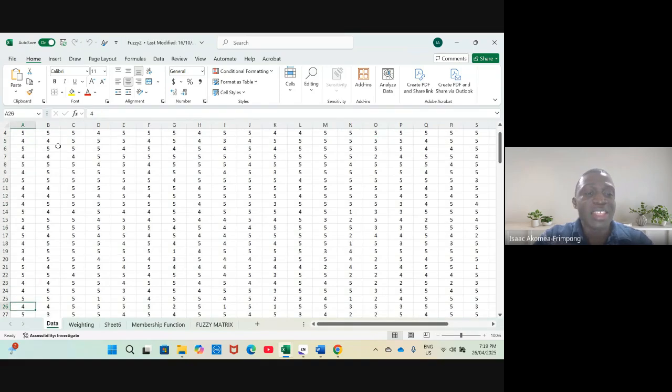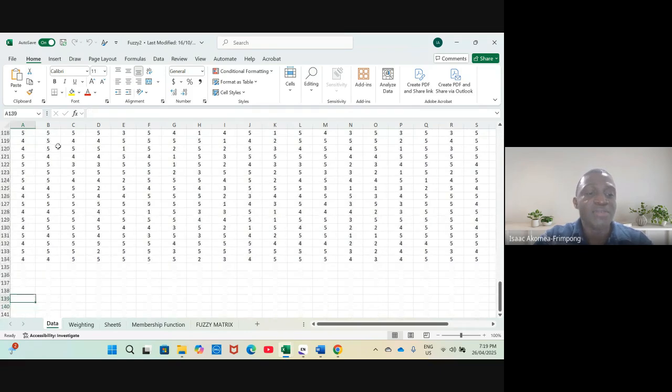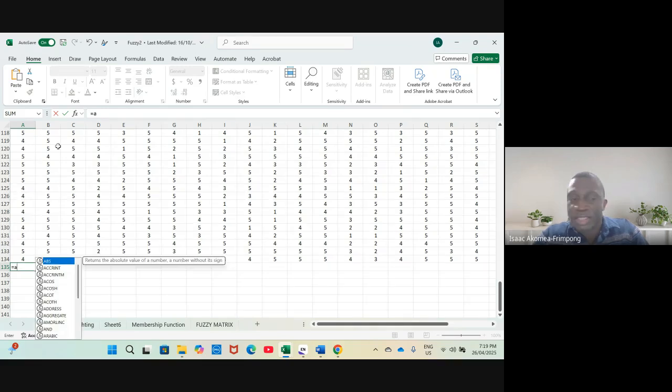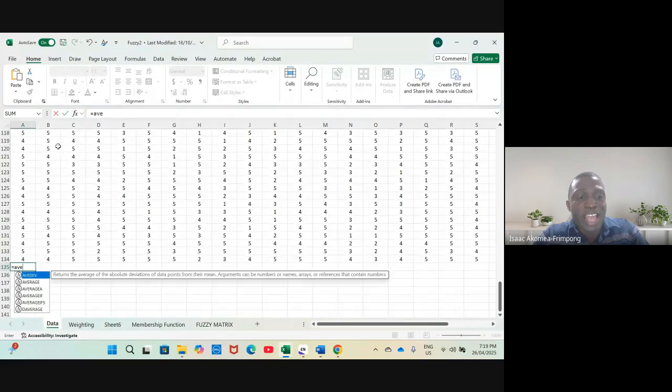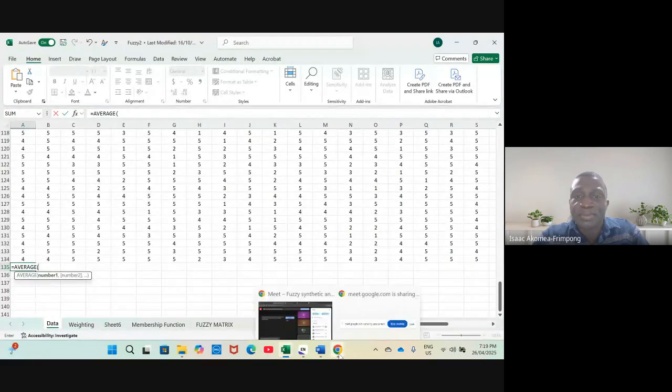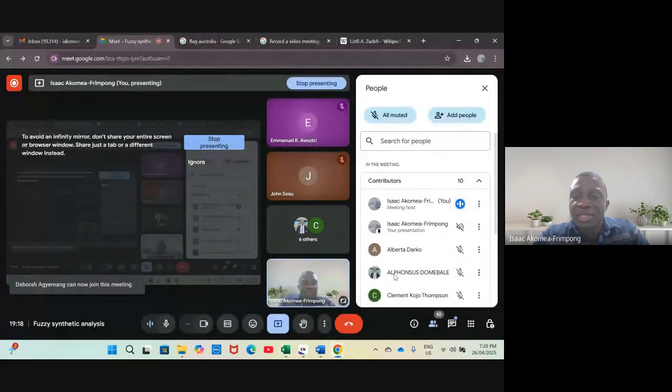So here, the first thing I will encourage you to do is try to find the mean. The mean. How do you get a mean? Very simple. You can find the mean from the Excel sheet, and from the Excel sheet you just type the equal sign, and then you bring in average. Based on average, just a minute.